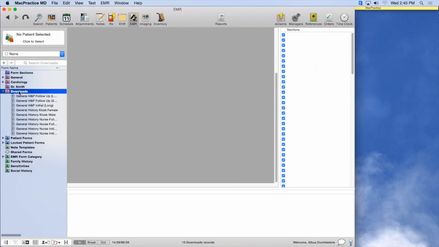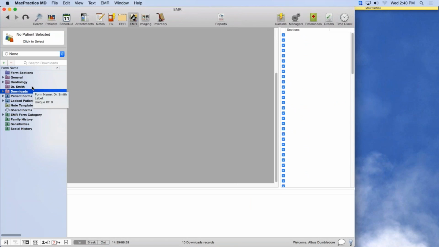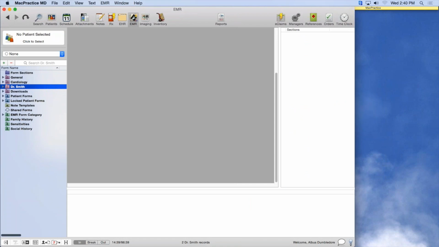For some larger offices, you may choose to have more pink folders. You can organize these by type of visit or specialty, such as the cardiology folder that I have here. Or some offices choose to organize them by doctor. So if Dr. Smith has her list of forms that she likes to use, they can all be in that folder, and you can create other folders for the other doctors. It's entirely up to you how you want to organize this and how many folders you use.